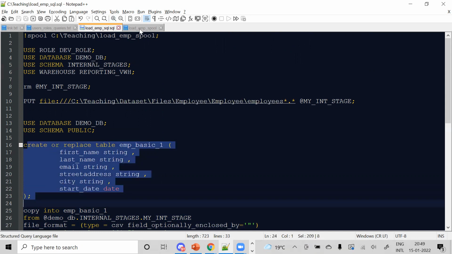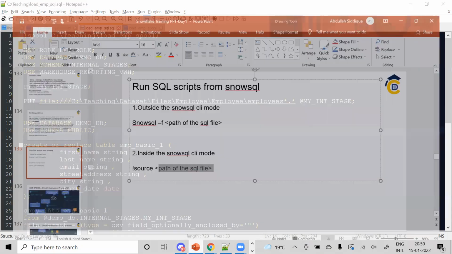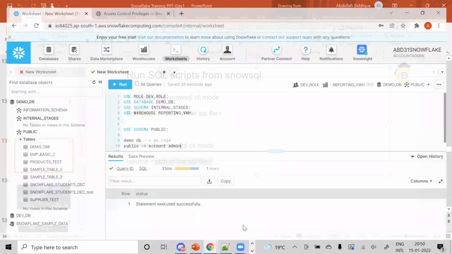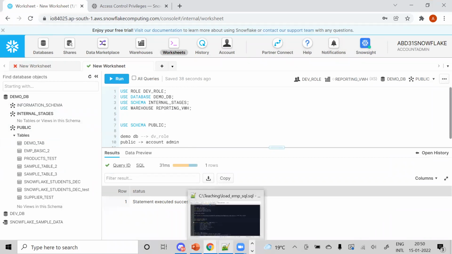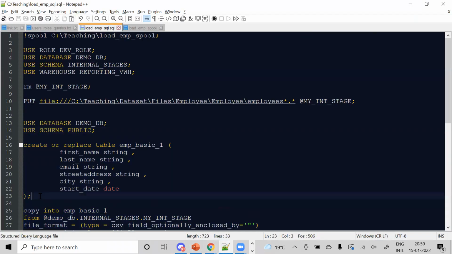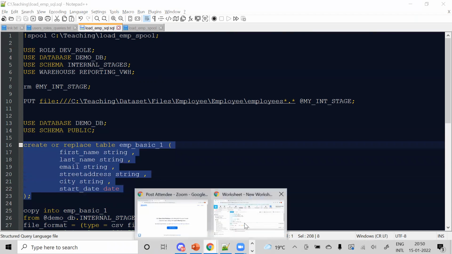Maybe, Abdul, first you can try it in the web itself, whether it's created or not. So we can check whether it's an issue in SQL. Okay, I will create. Yeah, that's a good start. You can do the debugging like that. It's a good start.